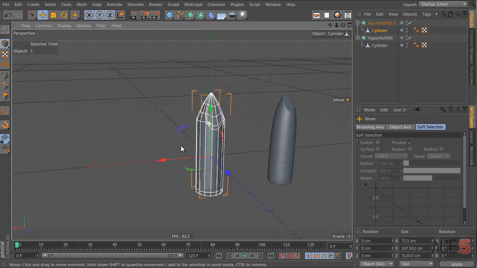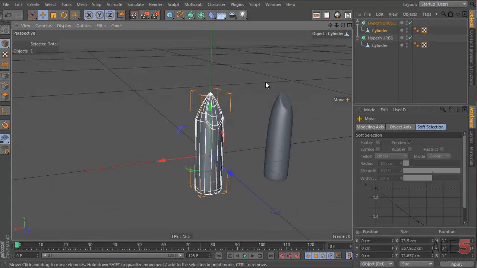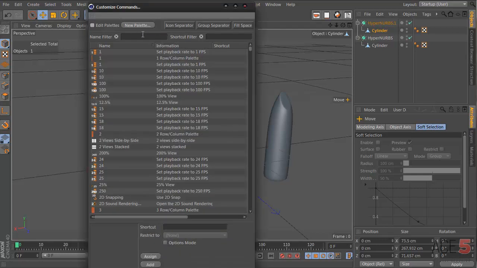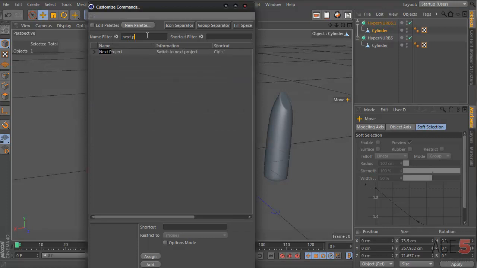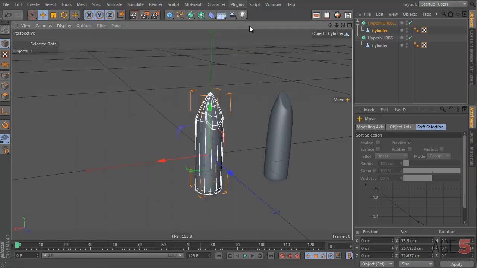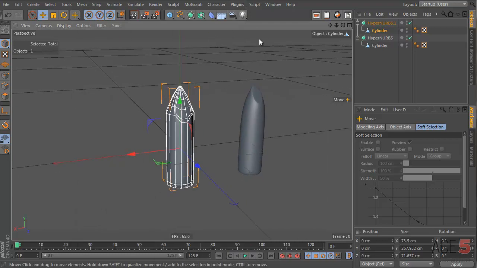By the way, if you're wondering how I switch between projects so fast, if you press Shift F12, you get your command manager, and here you press the next project, and I have it mapped through Control tilde. So when I want to switch, I just press Control tilde, and it switches to the next project. Handy little tip. So let's make a new cylinder.